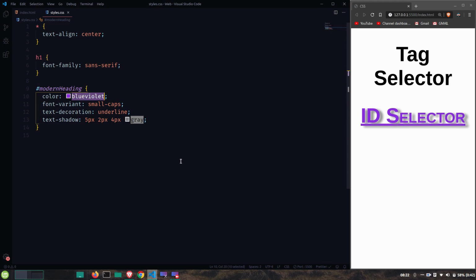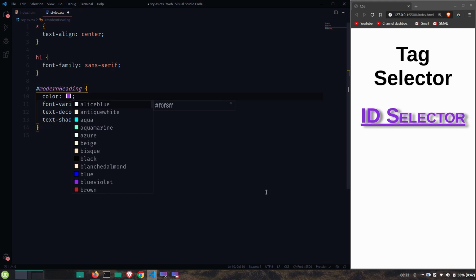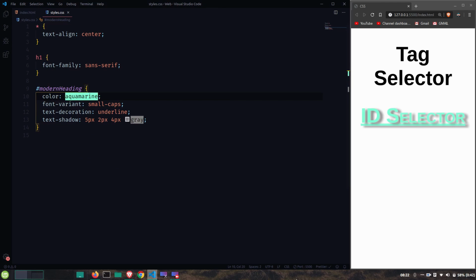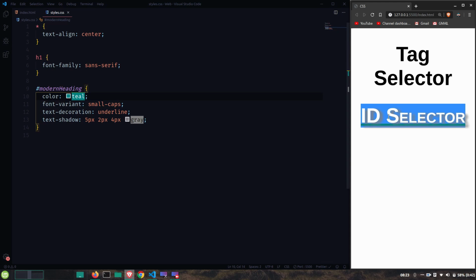You can also change the color. Aquamarine looks very light. Let's set something dark. If I set teal, this is my favorite color, teal. You can see this is a good kind of shadowy text.